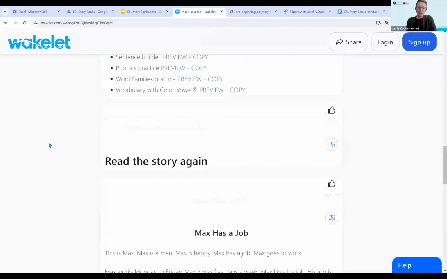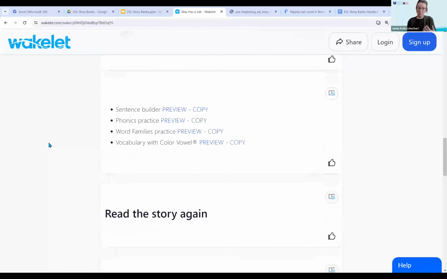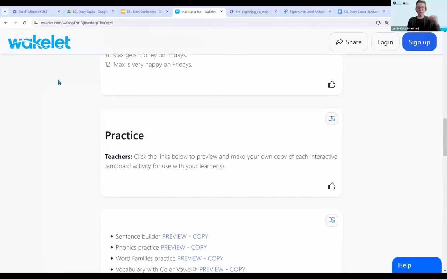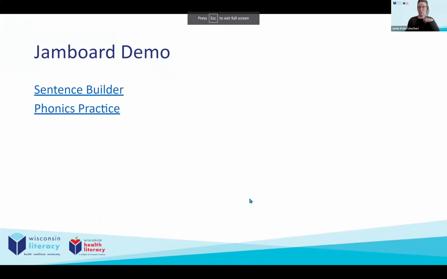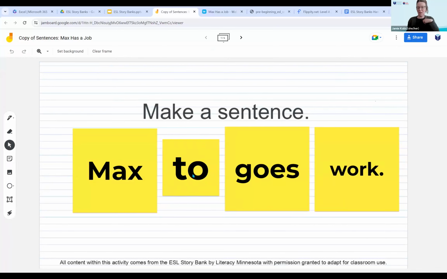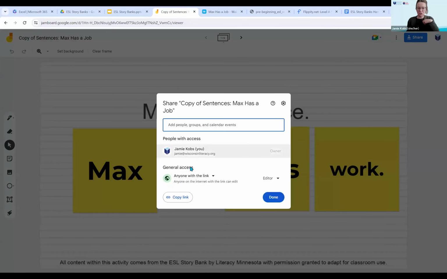So that is, in a nutshell, what the ESL Story Bank digital resources are. They're on Wakelet, they're all in one spot. This is a resource for teachers, tutors, but also something to share with students, so students have access to this resource. One thing I'd love to give you some hands-on experience with is those Jamboard resources that were part of the Wakelet. So the sentence builder and the phonics practice were created as digital activities through this project, and they're created as Jamboards. So I'm going to share that one with you in the chat.